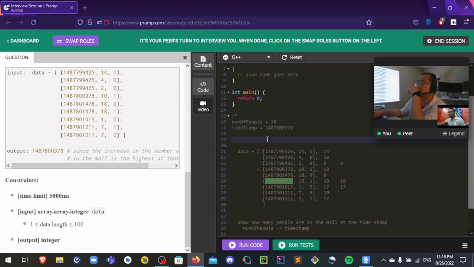The time complexity of this approach: I will need to go through the whole data, so it would be linear time, O of n.